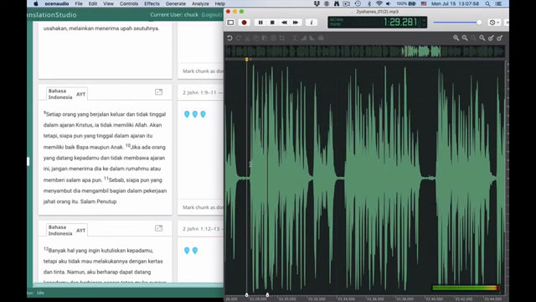Setiap orang yang berjalan keluar dan tidak tinggal dalam ajaran Kristus, ia tidak memiliki Allah. Akan tetapi siapapun yang tinggal dalam ajaran itu memiliki baik Bapa maupun Anak.